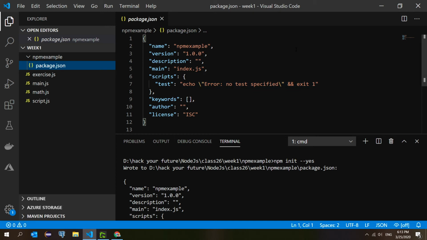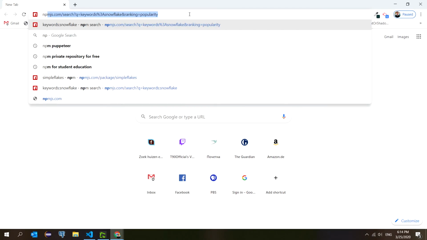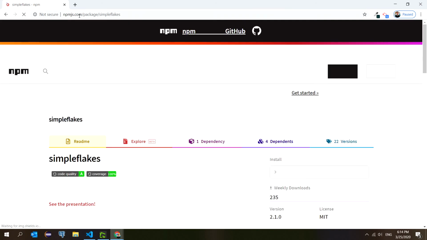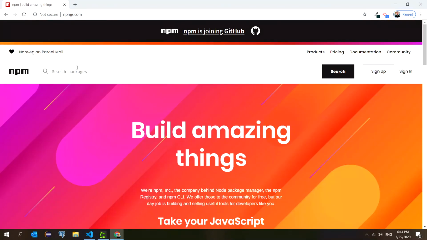Now what I want to do is show you how to install a package or a library, as it's called. Now to do this, we need to find a package to install. So I'm going to open my browser here. Okay, so npmjs.com is the URL of the Node Package Manager repository. And here you can search for packages for something that you need.